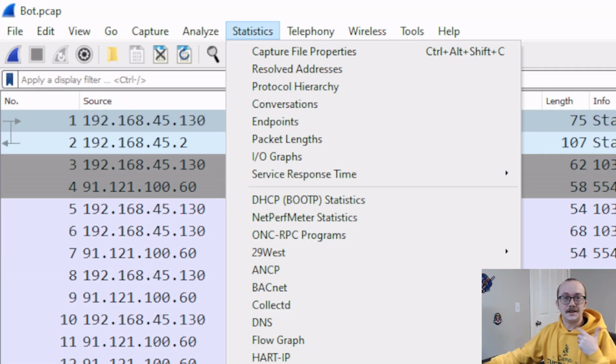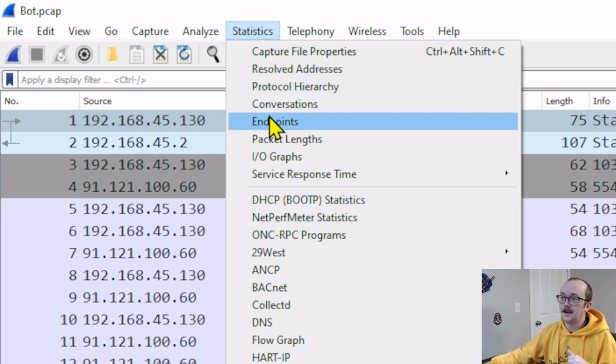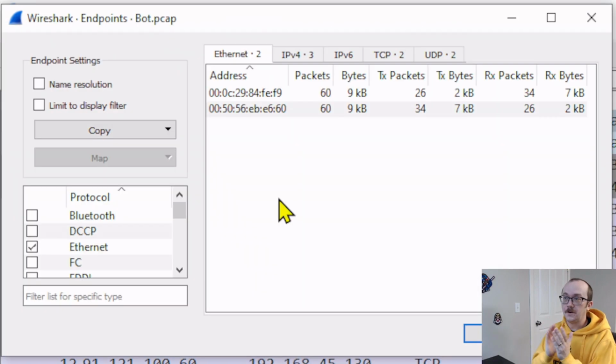Let's dig into the first one that I like to do. I've said this in videos before. I'm doing it again because I really think it's important. So I would go to Statistics and then go to Endpoints. We've got the Endpoints window open, and what it's going to help us figure out is who's talking at this moment, and in this whole capture, what are the IP addresses that are in play?